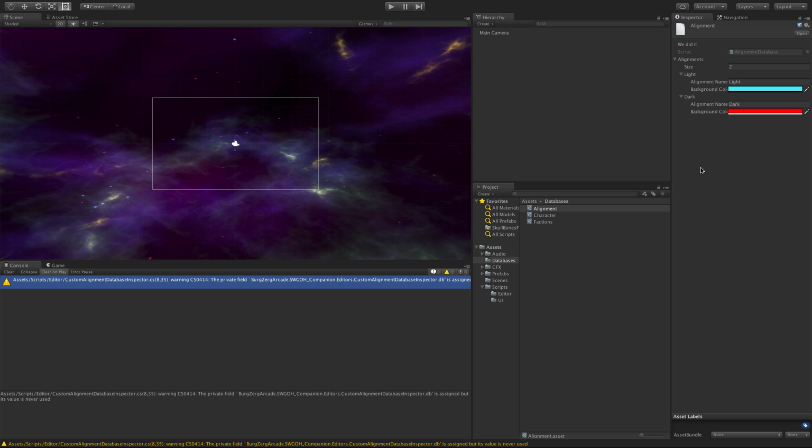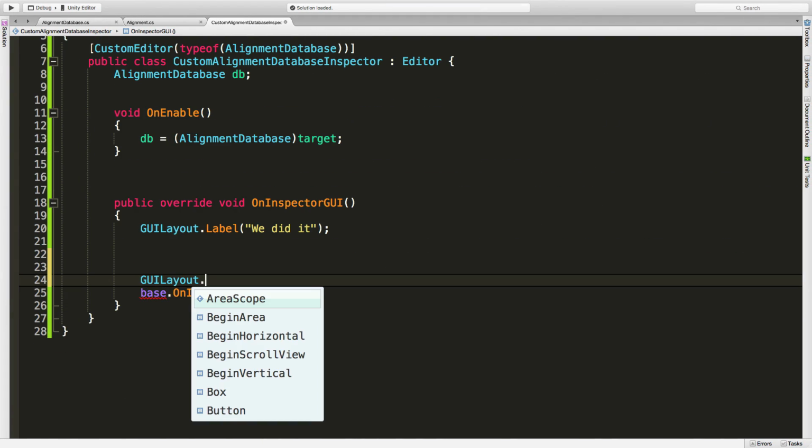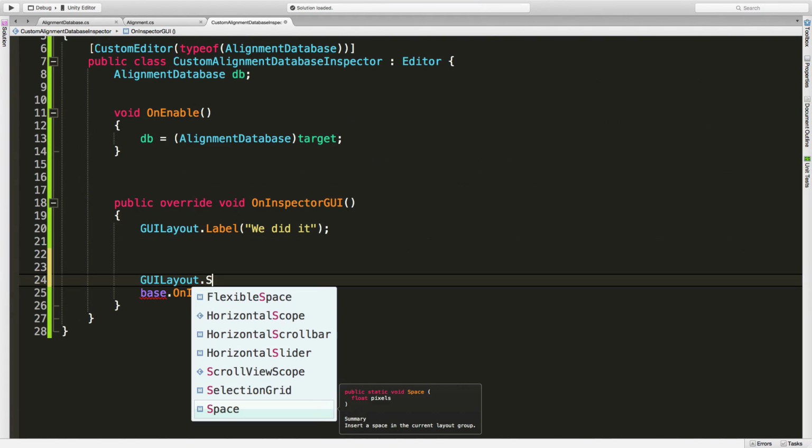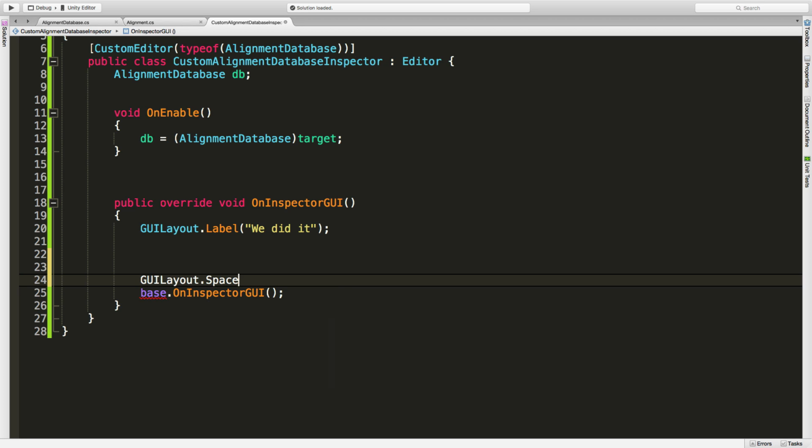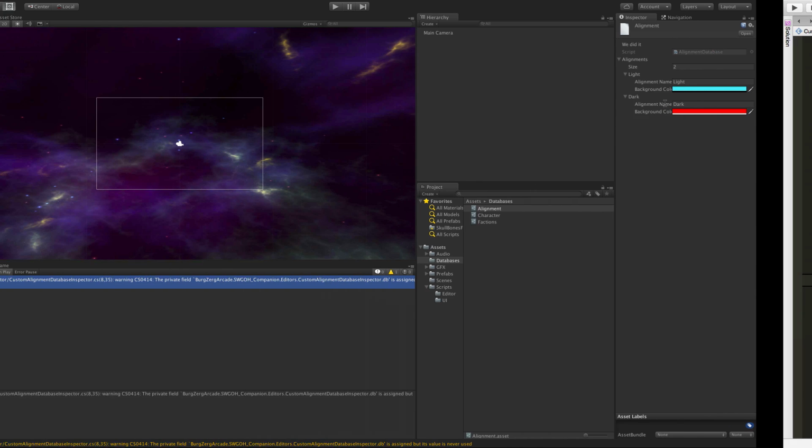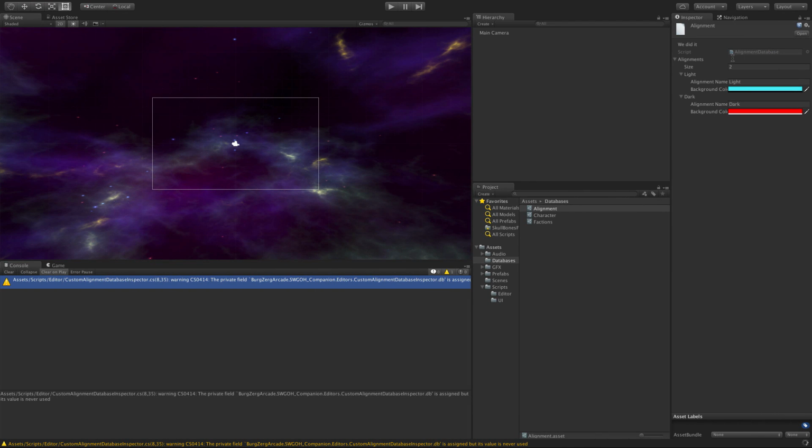Let's go ahead and put a little bit of spacing in here just so it looks a little bit better. I believe there was a space, right? Yeah. GUILayout.Space, and I believe this is the height. So we'll just do 20 for now. And that should give it a little 20 pixel buffer right here for us. There we go. So this is what we're going to work on up here. And then down here is just the default layout.